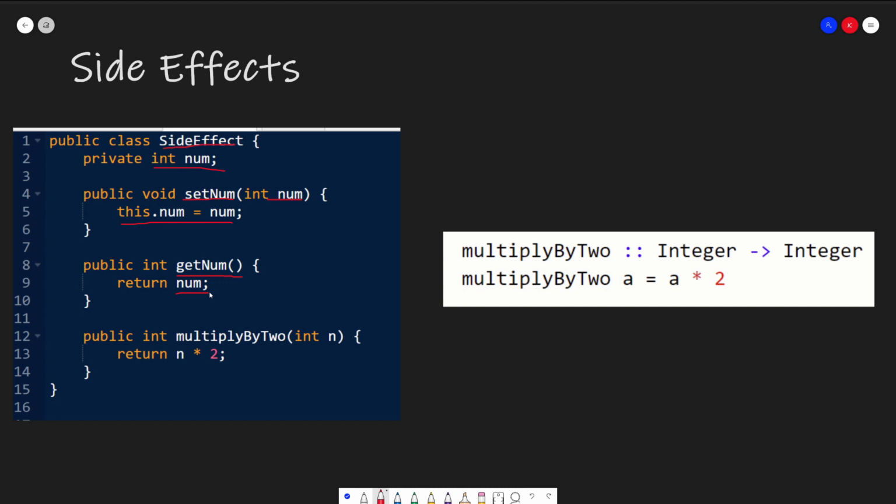An example of a pure function is this method called multiplyBy2. We're given an integer n, and the return value will always be the same if we give it the same n. If we give it 2, for example, 2 times 2 will be 4, and it'll always return 4. And this is the Haskell equivalent. We have a function multiplyBy2. We're given an integer, and it returns an integer. We call our integer a, and then we just multiply a by 2. And just like in the Java example, no matter what a we give it, we'll always multiply by 2 and return it, and that would be the same value.